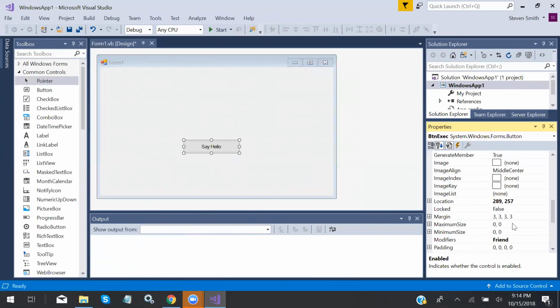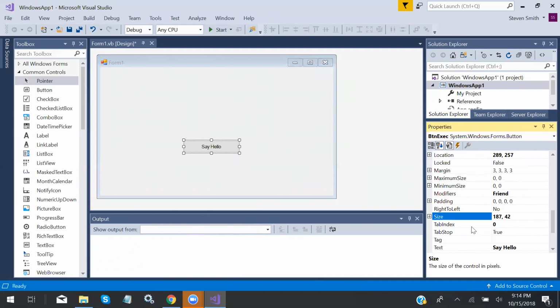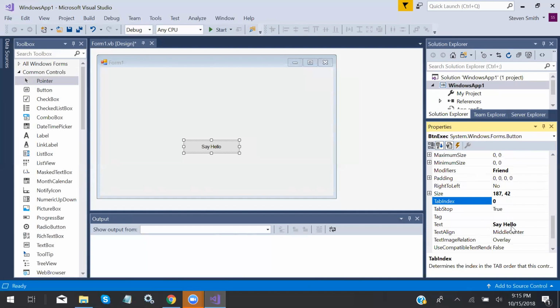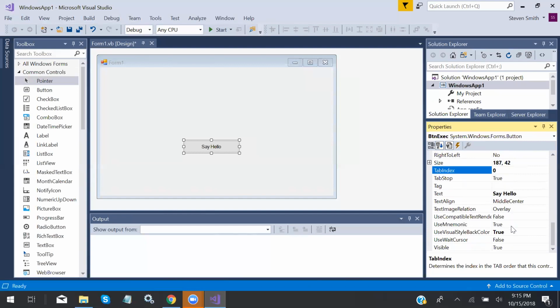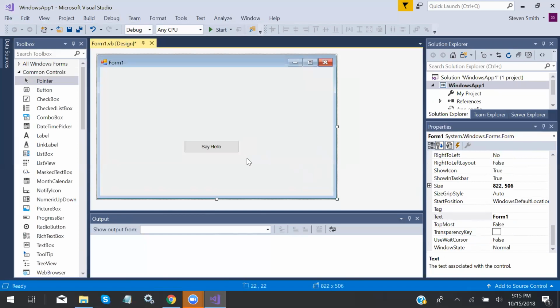Location, its size. Tab index is when you tab through it. This is the first one you come to when you're using your tabs. And some of these will become important. Not all of them are. A lot of them we're not going to bother with, but we just have that button that says say hello. And if I were to execute this form, I could sit here and push the button. Now nothing would happen. Let's make something happen.